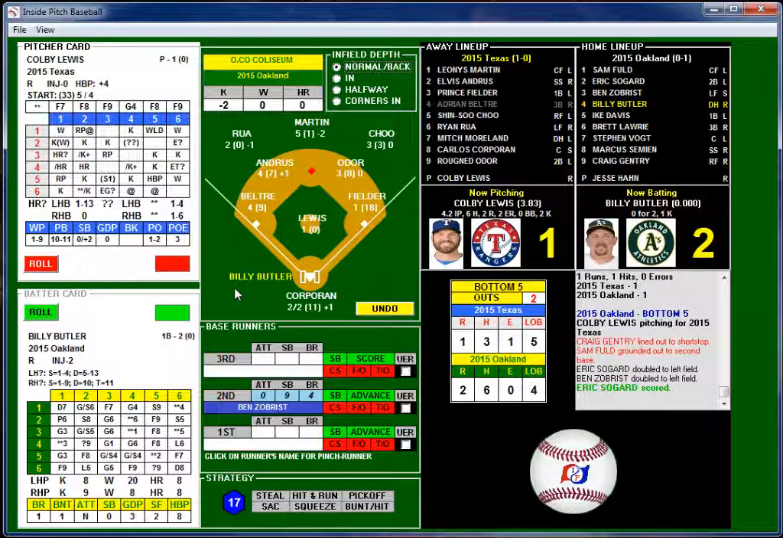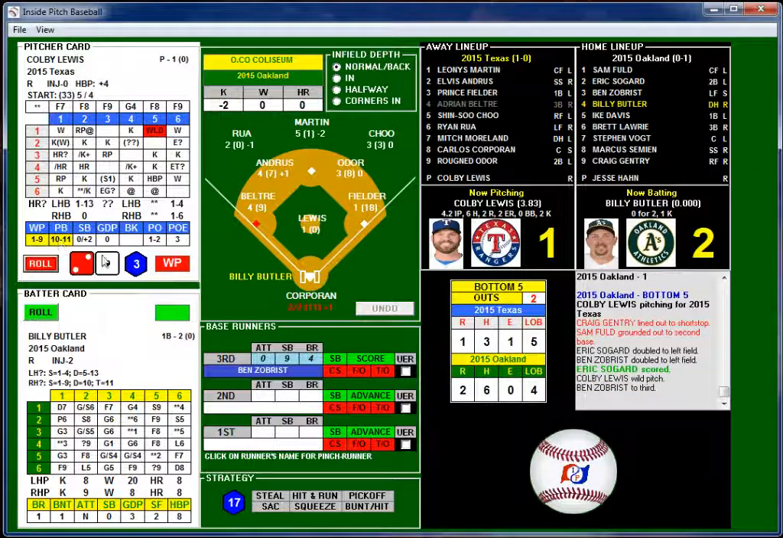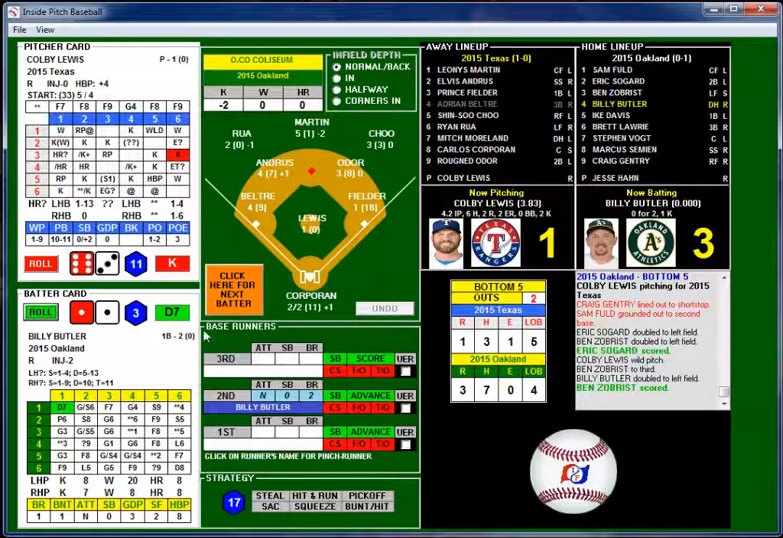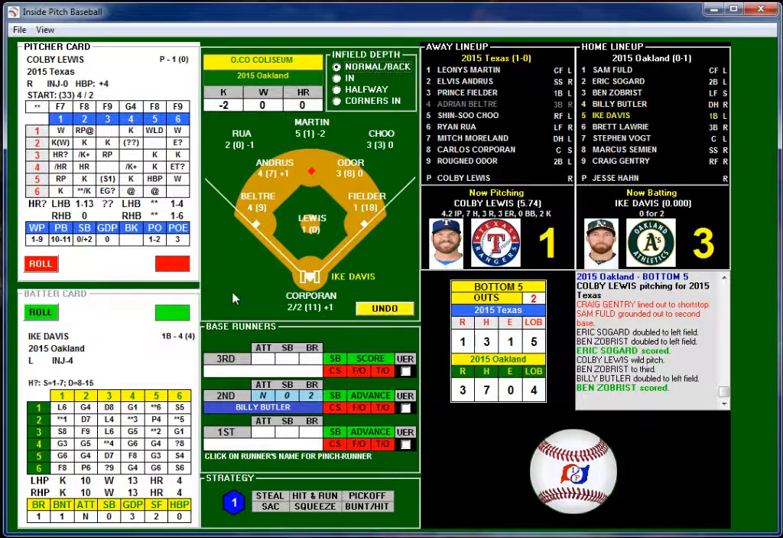2 outs. Billy Butler 0 for 2 with a strikeout. 51, uh-oh. 3 is a wild pitch. Just a bit outside. Wild pitch, and that advances the runner. 6-3, and no strikeout. 1-1, another double. And it's a double. Another double, and Billy Butler's on board with the double. That's 3 doubles. Everybody clap your hands.